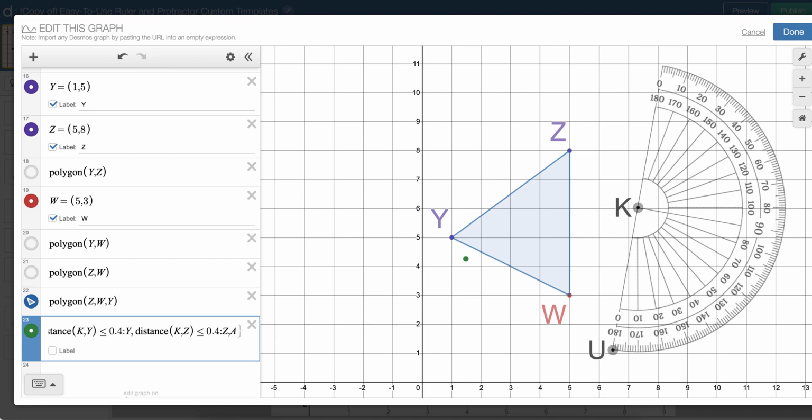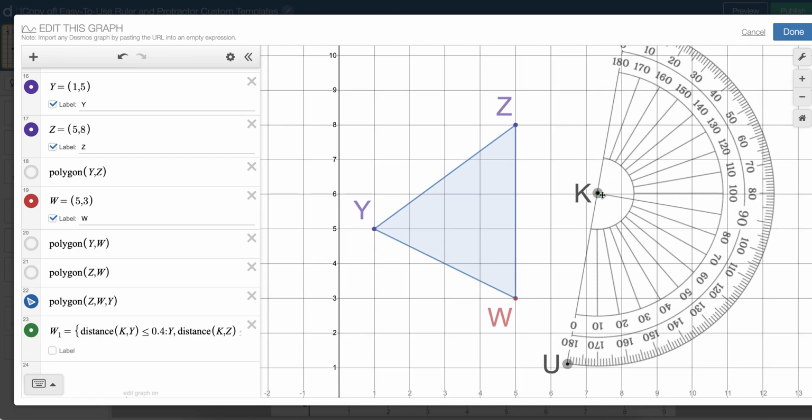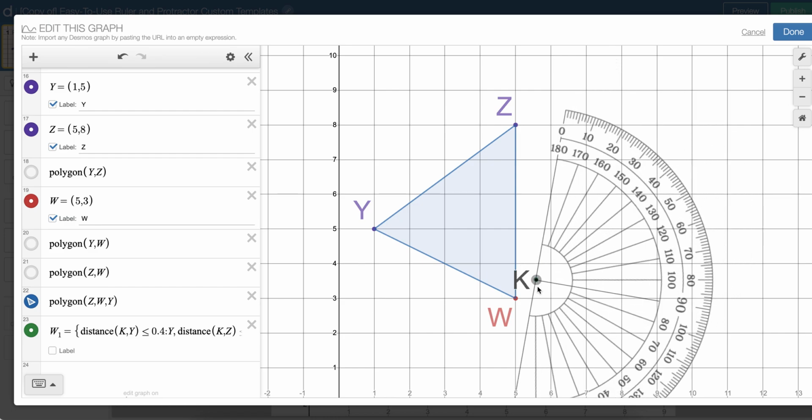And I also need to put another conditional here. Distance KW, I did WZ, KW, right? Less than or equal to 0.4, colon, W, otherwise I want it to be at K, not A, right? See how that green point is right at K now? So watch this. Here we go.